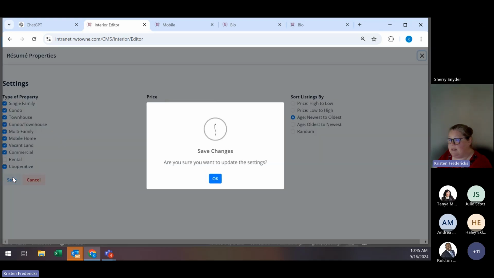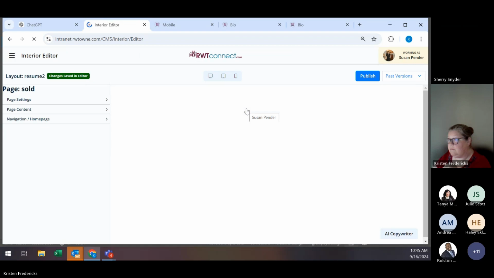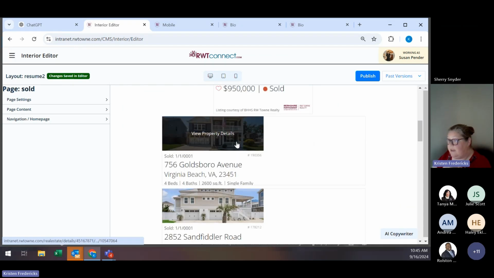And then we'll go ahead and hit save. It's going to ask us if we want to save those settings, and it'll go ahead and make those changes for us. Super easy page. This is how easy this was to set up. We just went and added a page. It was a resume page, and we've given it some basic information. I'm going to go ahead and hit publish. And now that page will be available on here as well.